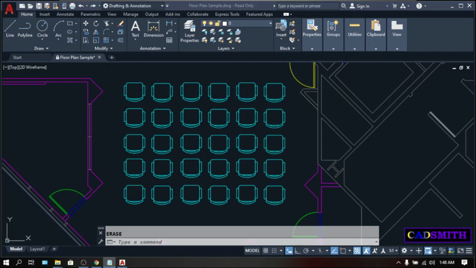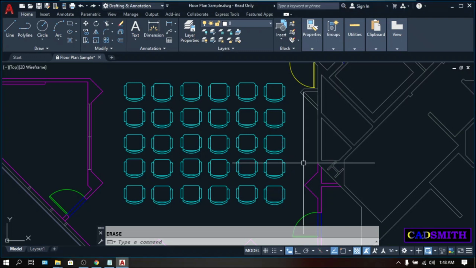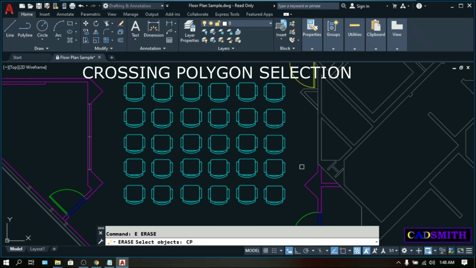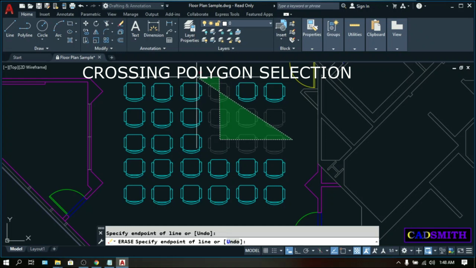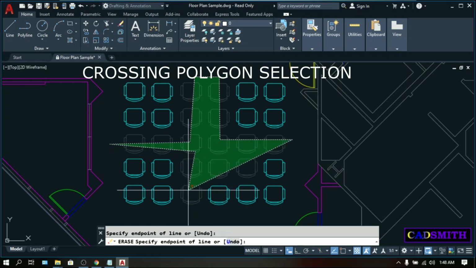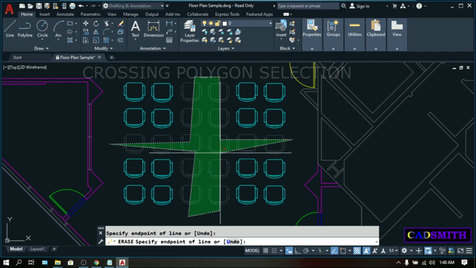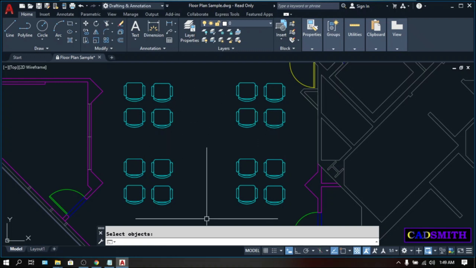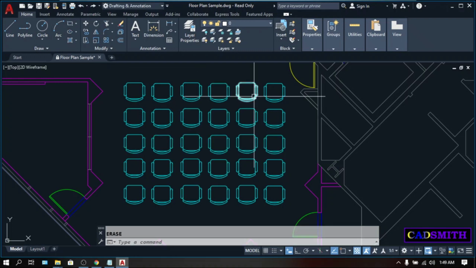Another selection similar to crossing and window selection is the crossing polygon and window polygon. Let's try. Let's make a command, erase, E, enter. Select objects, type CP or crossing polygon, enter. Then you can create a polygon from left to right, and you have to touch all the objects that you want to select. Enter. So these objects that turned gray are the selected objects. Press enter.